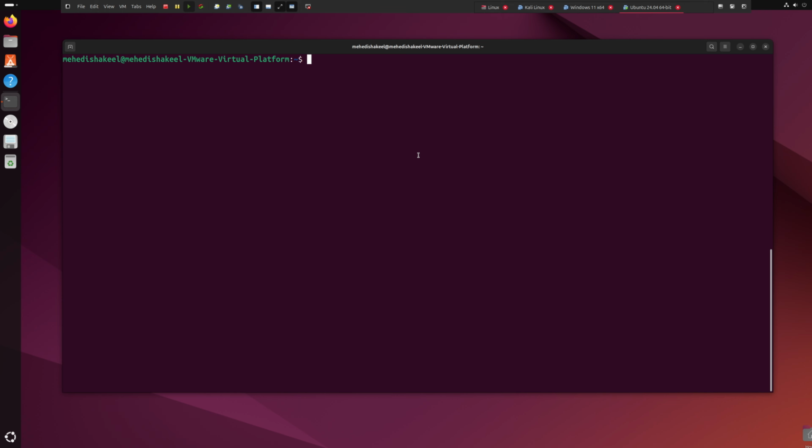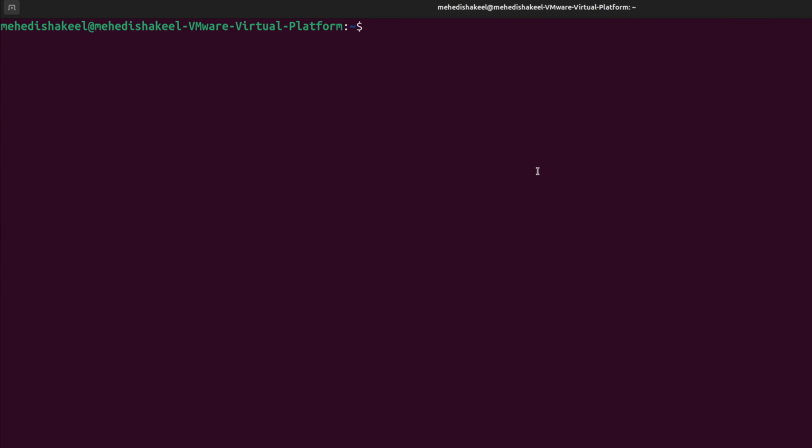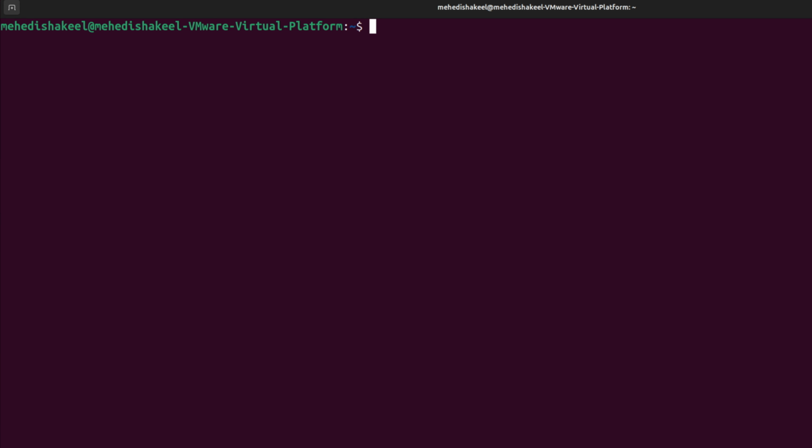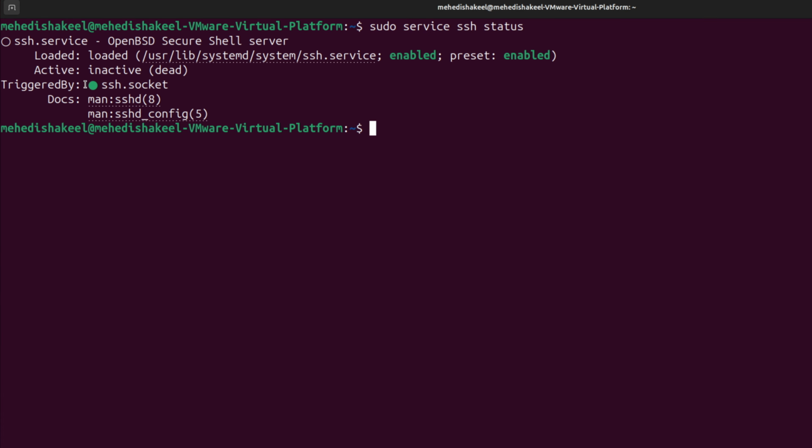Okay. Now clear your terminal. And now you have to enable the SSH service. For this, type here sudo systemctl enable ssh. Then press enter. And it will enable the SSH service on your virtual machine. Now to check the status, type this command: sudo service ssh status. Then press enter. And here you can see the green icon. That means the SSH service is now active.